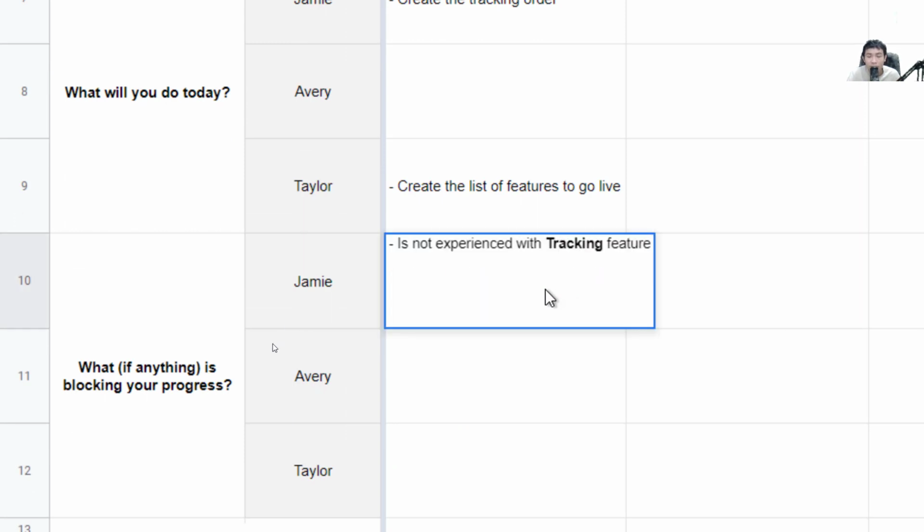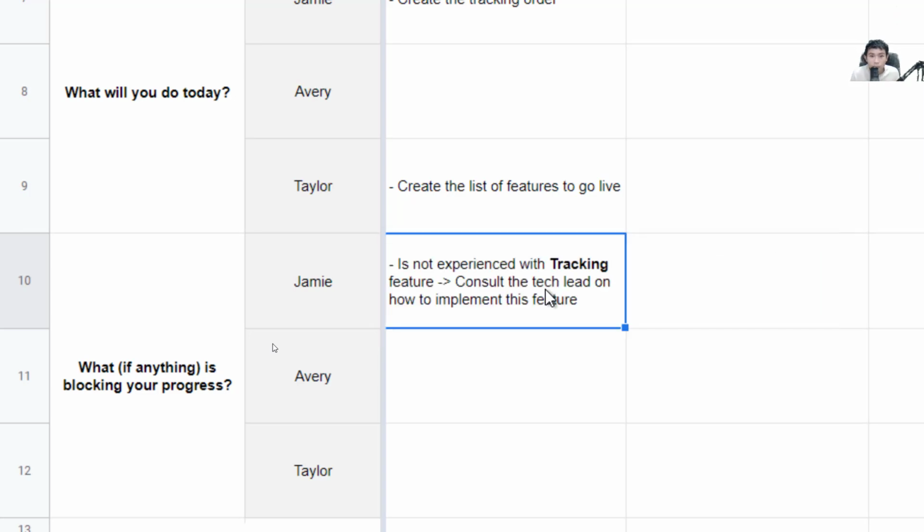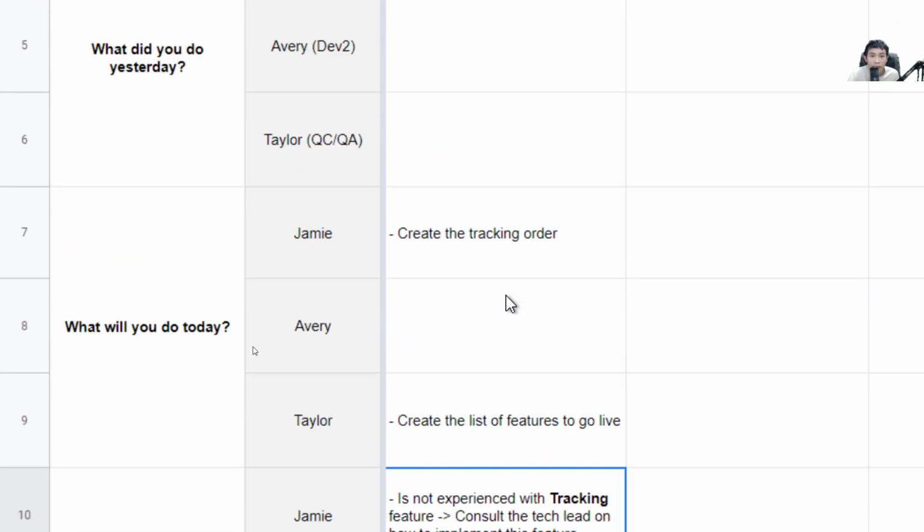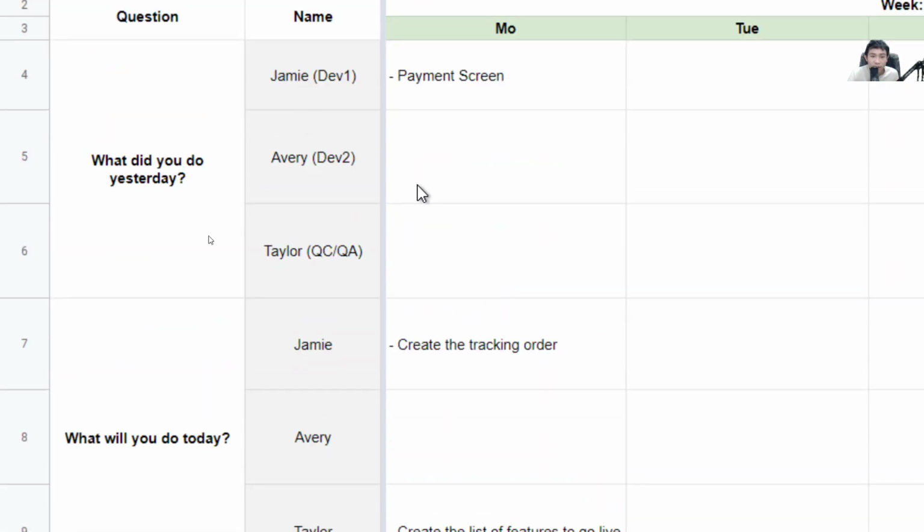Okay, so you can let everyone discuss, and then you will know something like, okay, consult the tech lead on how to implement this feature, because that is Jamie. And the same would go with Avery.